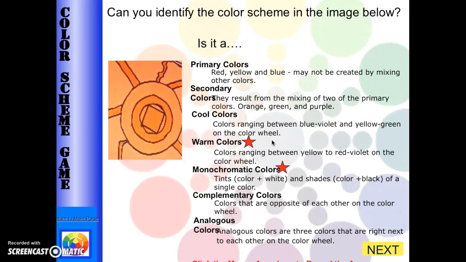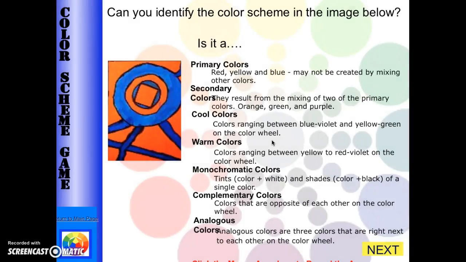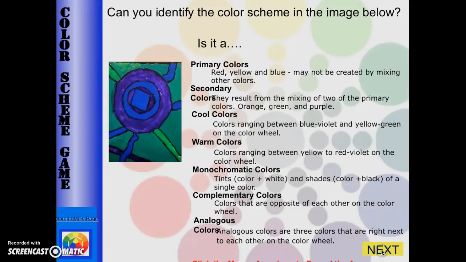Monochromatic, very good. It's also warm, right? Orange is a warm color. Is it a secondary scheme? Well, there's only one secondary color, so it's not really a scheme, right? I don't know. Can you identify the color scheme? Now we're talking. I might have given it away. You see two colors. What kind of scheme is this? Complementary. Orange and blue are exact opposites on the color wheel.